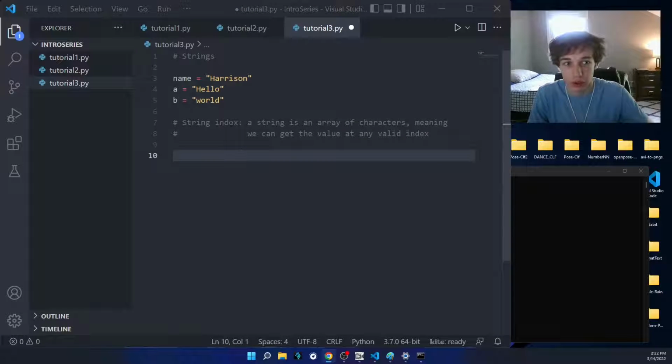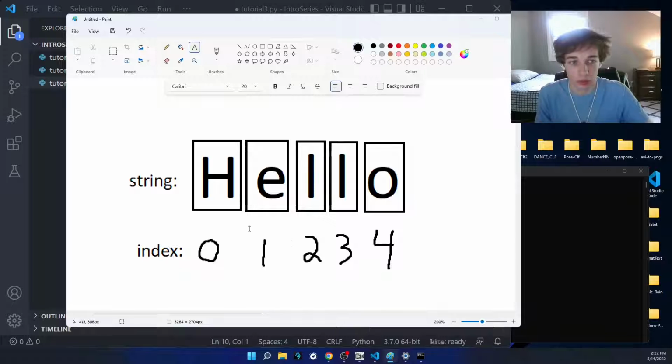Okay, so what is a string index? A string is an array of characters, meaning we can get the value at any valid index. I've drawn a picture of what that looks like. The first character is always index 0, and anything following that is just the next index. So E is index 1, the first L is index 2, the second L is index 3, and the O is index 4. Basically, indices always start at 0.